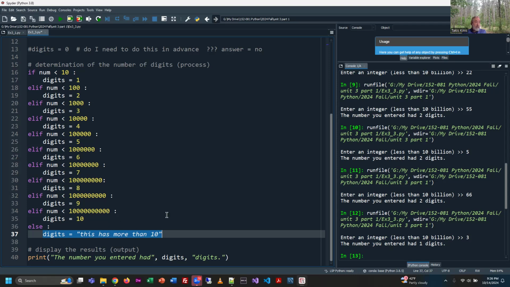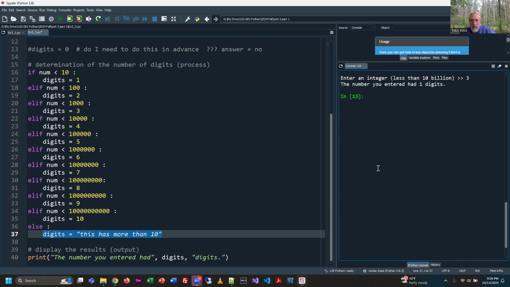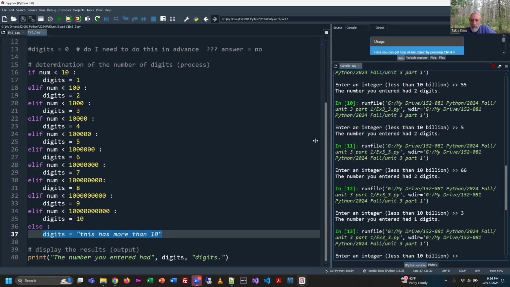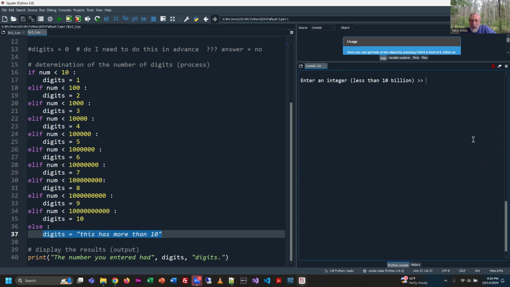Now what's left to do, folks, is to test. So let's get to the testing and set up the console here. I'll leave that code on the screen. Of course, you can screen capture it if you really need to. I'm going to move this over a little bit. We need to enter an integer less than 10 billion. All right, let's put in a 3-digit number.